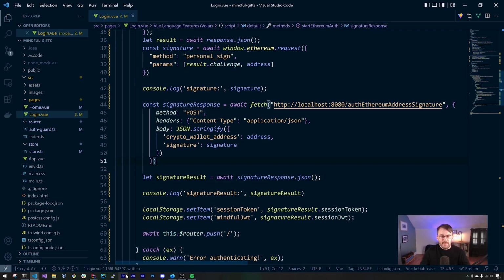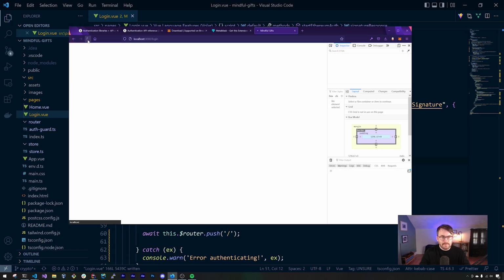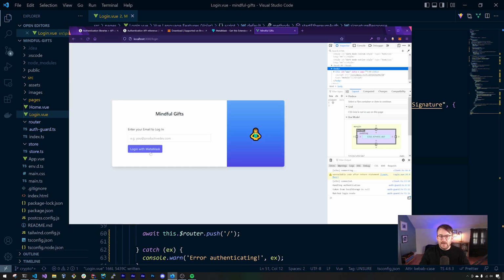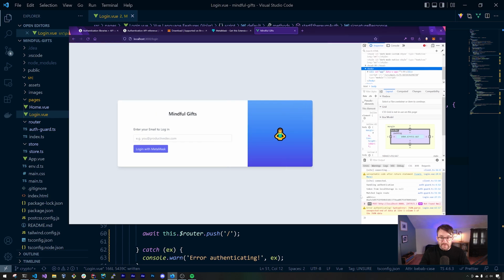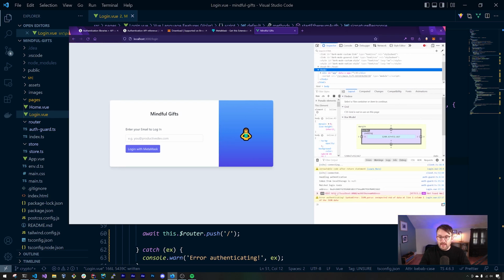And we'll save that and head back into our browser. And now if we try to log in with MetaMask, you can see, though we have an address, which is fine, we cannot make a post request to an endpoint that currently does not exist, which is our auth Ethereum address. So let's go ahead and wire that up now.